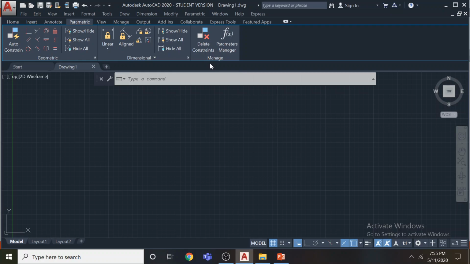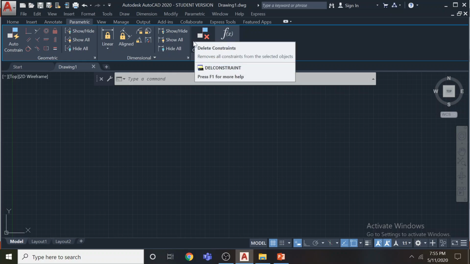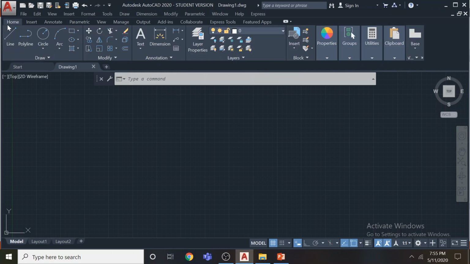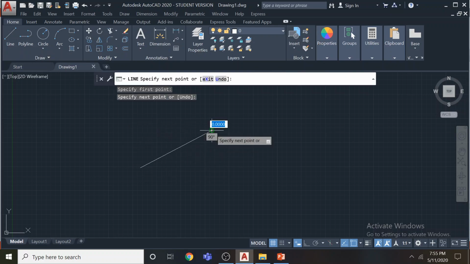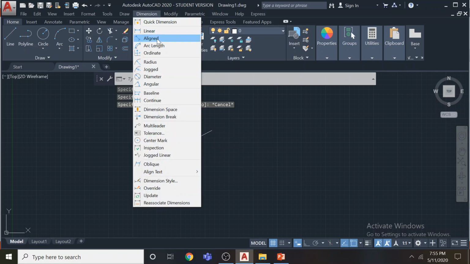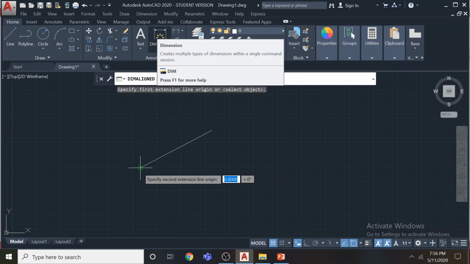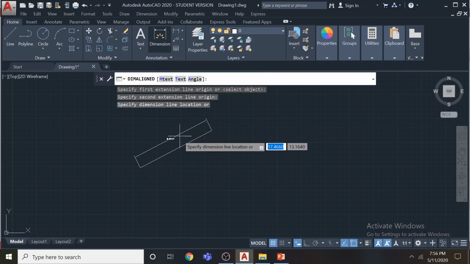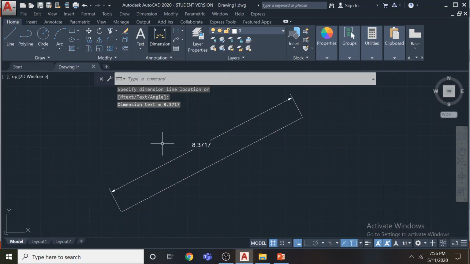I'm going to give some intelligence to the AutoCAD software. For an example, all these tools are behaving like non-parametric tools. So if you just draw a line, and if you try to put a dimension, say line dimension, now this value is 8.37.